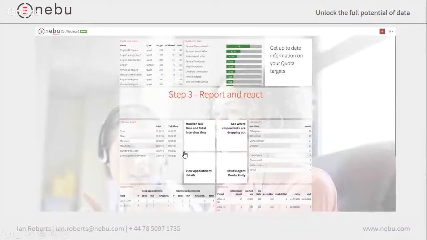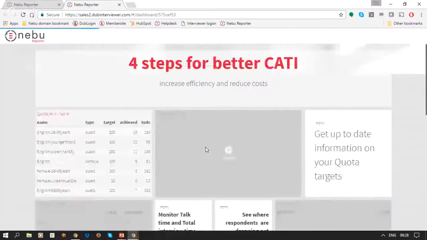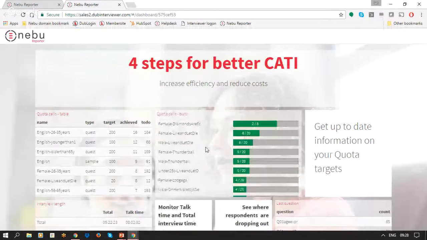Again, we're going to look at a report, jumping into the Nebu reporter, with a slightly different layout this time, but we're getting different information that we can see very quickly and easily. We've got the quotas we can look at for our different groups, and we can change these in the listing of them, the targets, and how it's been done, with real-time information fed in. So you're getting that information on your quotas and can see exactly what's happening.